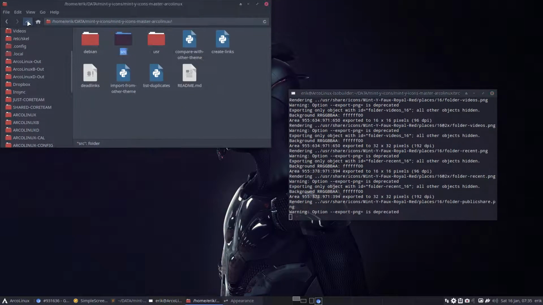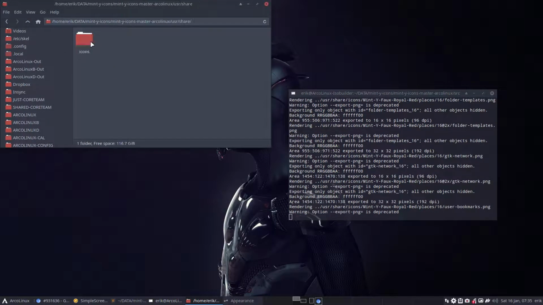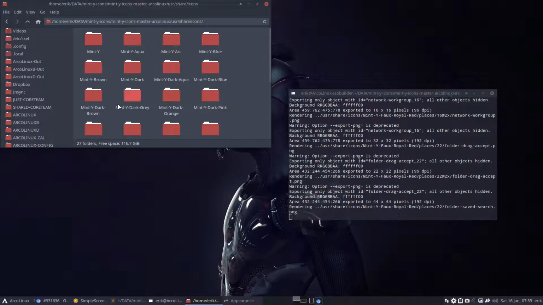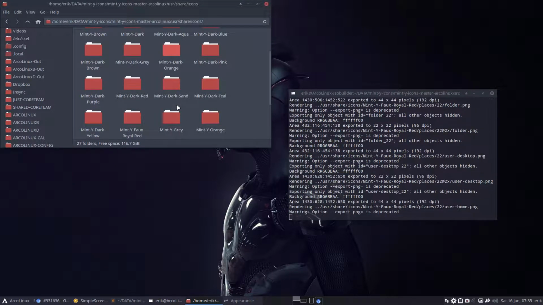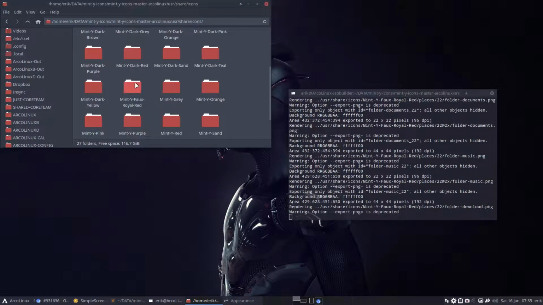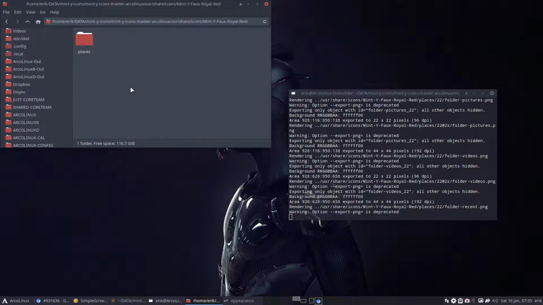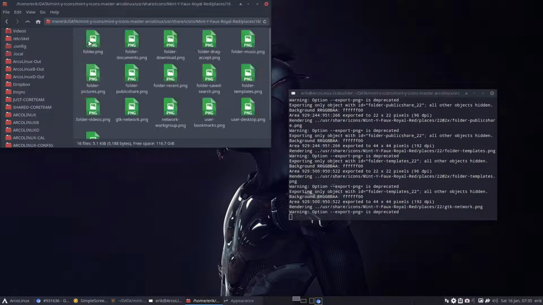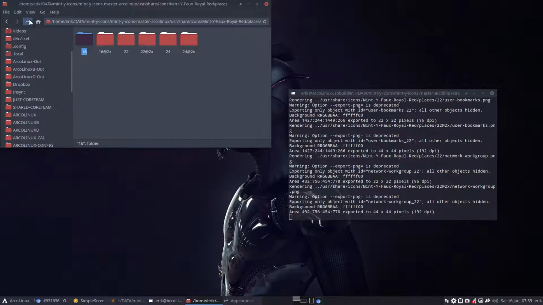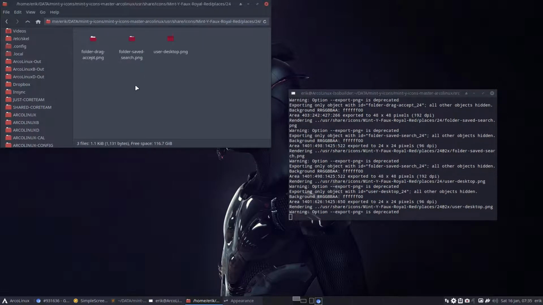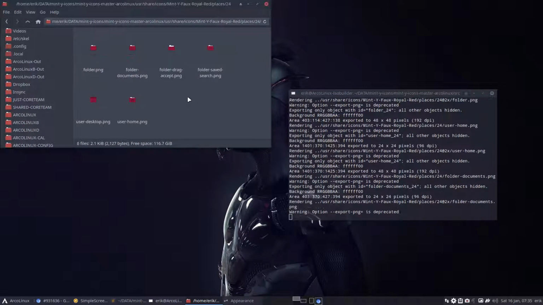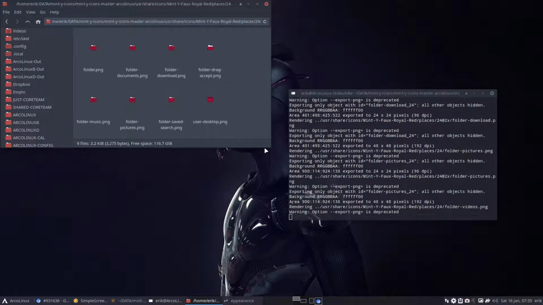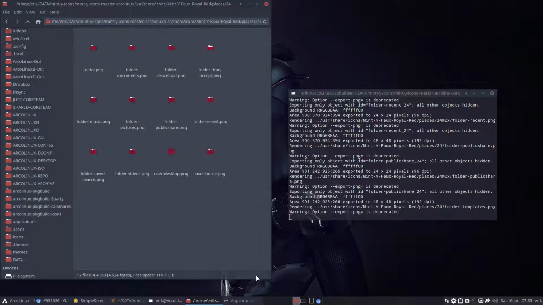So the output is going to be in the user, in the share, in the icons for Royal Red. Here he is. Places 16. Too small to see. 24. There they come. Zip.